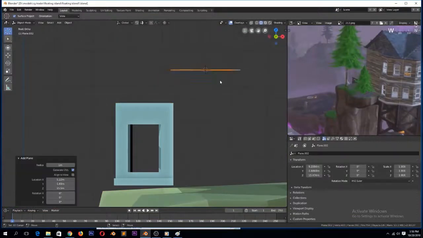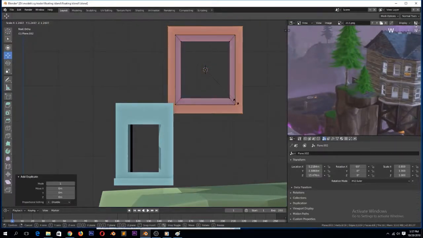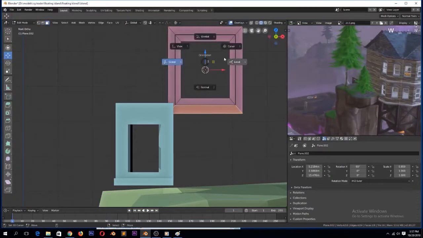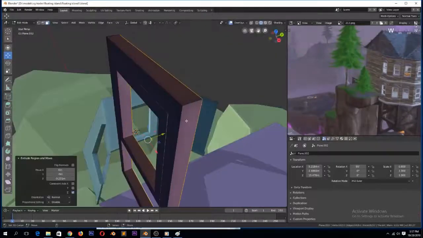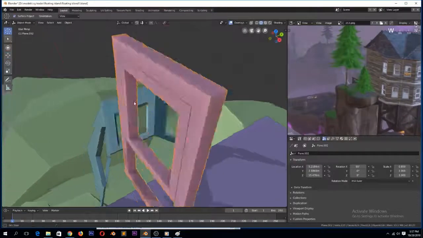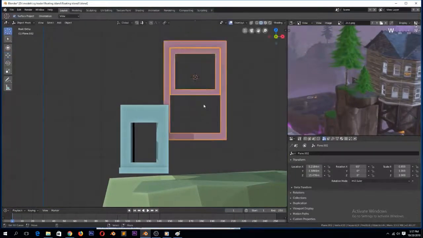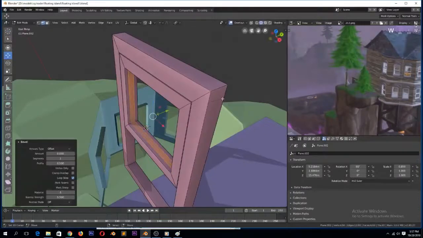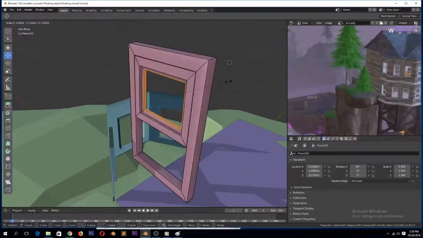And now we can do the frame of the window that is going to sit in that window hole. So we're just extruding the window and giving it a nice profile. So just add a loop and then extrude that to give it a nice detailed profile for the window.